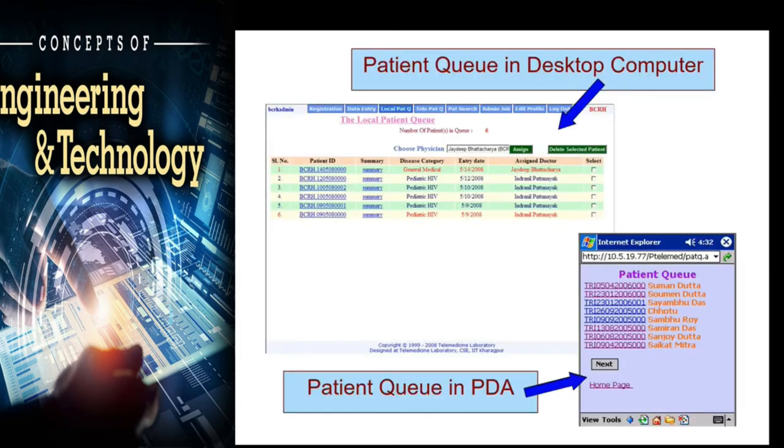This is the information I already showed you, the telemedicine system developed at IIT Kharagpur. We are taking a screenshot to have a detailed view here. Okay, I already showed you, right? The patient ID, the summary of the patients will be available, then the disease category, which conditions they are going for, like malaria or general medicine and all these things. Then the entry date and the assigned doctor. Here you also need to understand who is the assigned doctor for the particular patient. That is also very, very important.